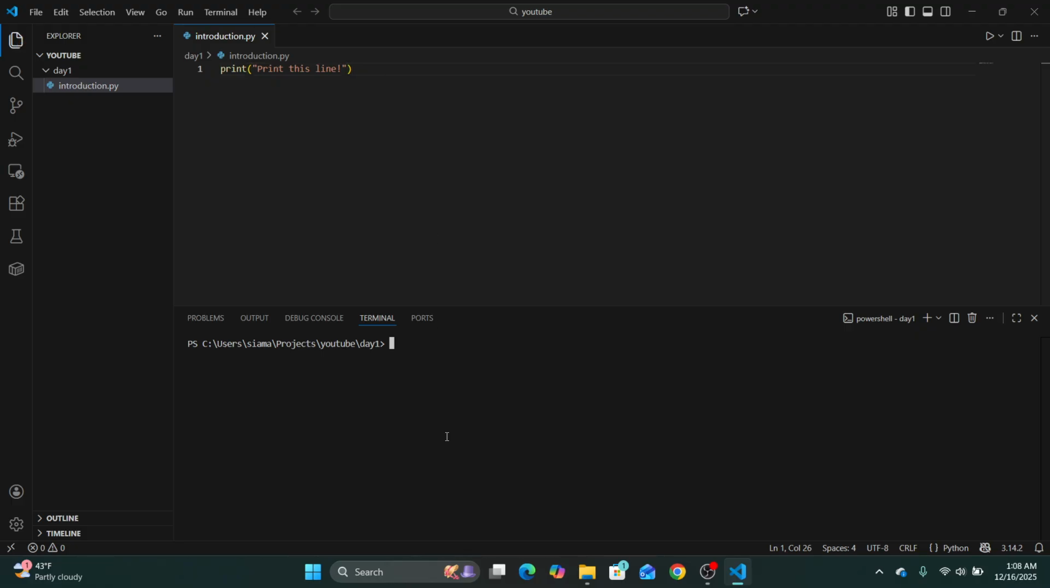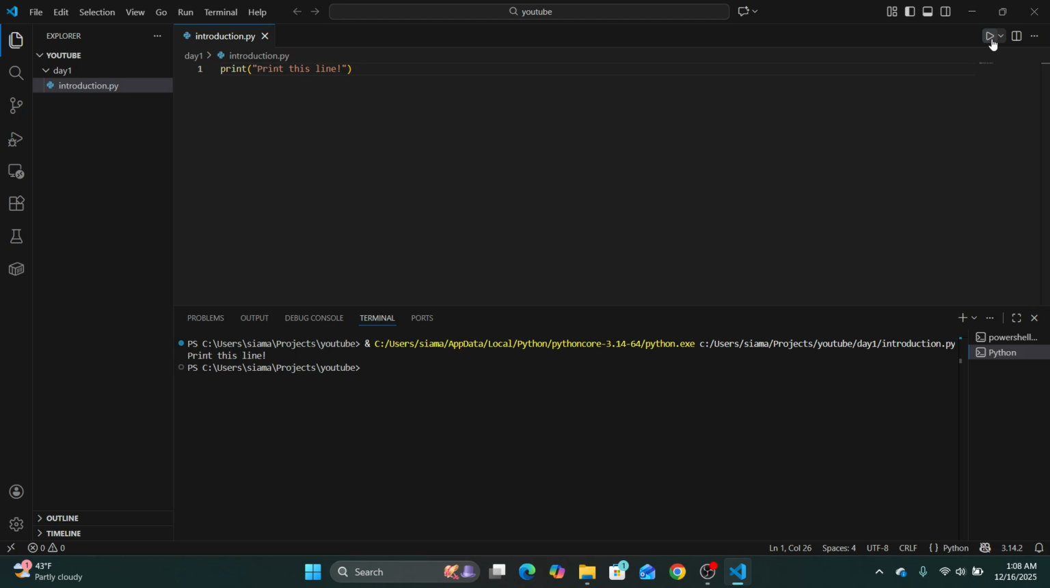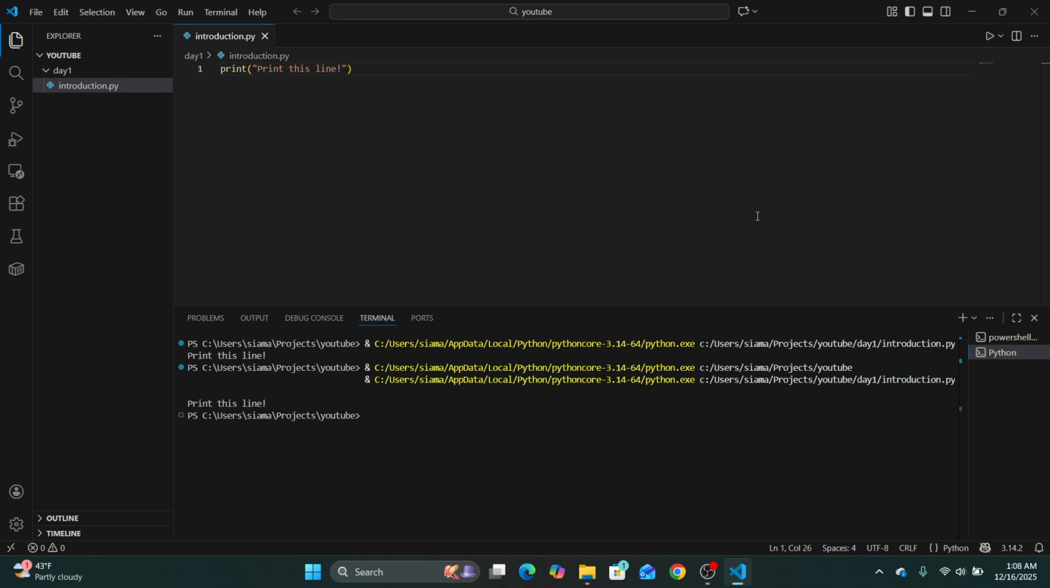Now, to run a Python code, you have two options. You can either write python introduction.py, or whatever you named your file, and hit enter, and you can see your output here. Or you can click this nice little button that you can see in VS Code. You click it, and you see it. Yeah.